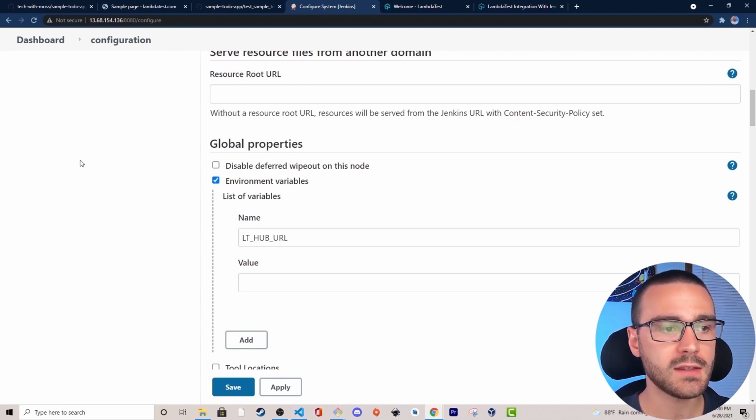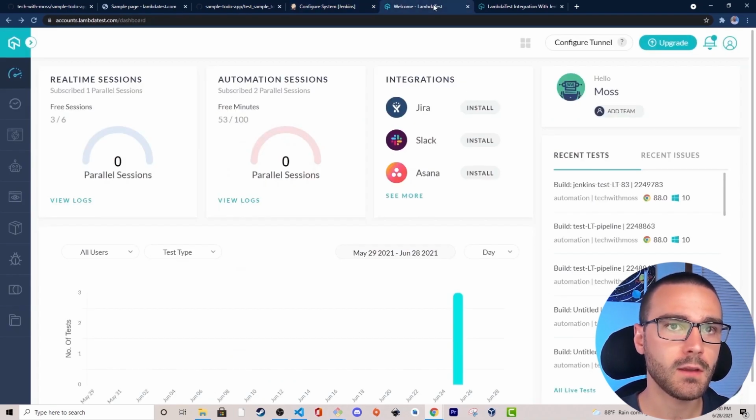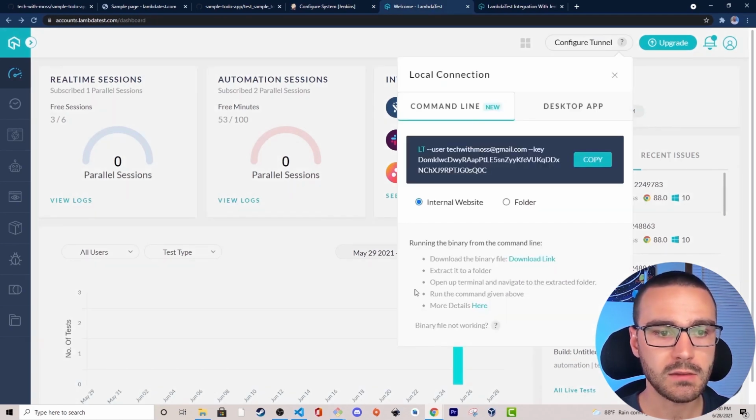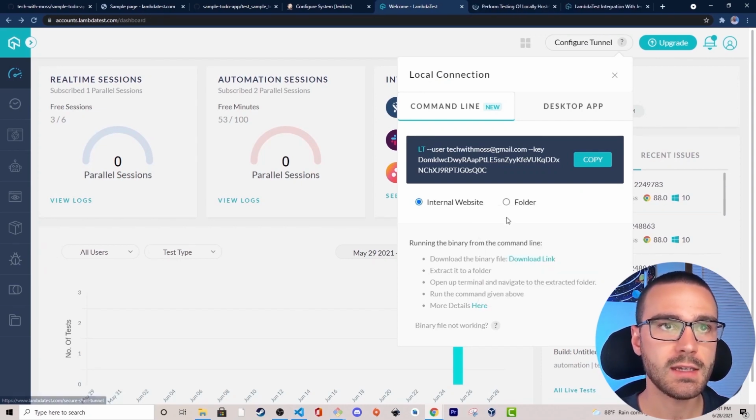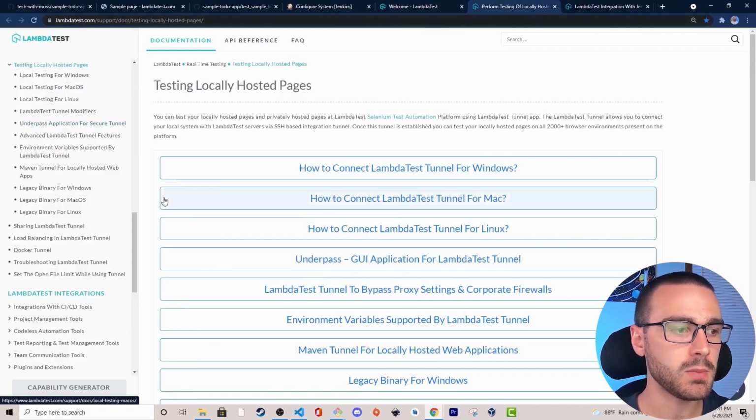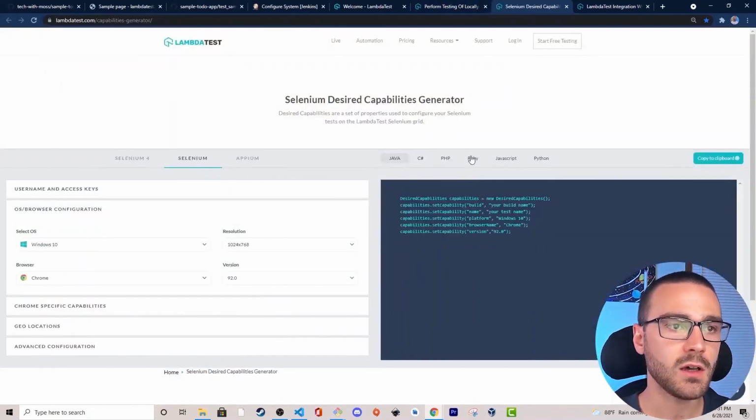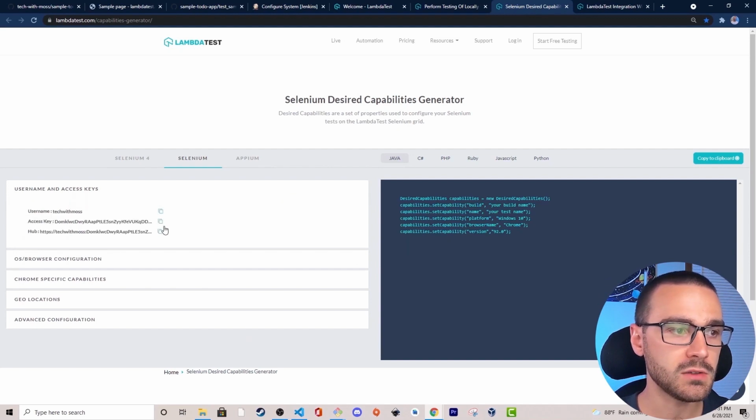just like how it's referenced inside of the Python script. And to get the value of the hub URL, I'm going to navigate back to Lambda test. And in my Lambda test account, I'm going to select configure tunnel. And down here where it says more details here, this is a link to documentation. And in the documentation pages, we have a link to the capability generator. Okay. If I select the capability generator, it takes me to a tool where I can automatically generate desired capabilities.